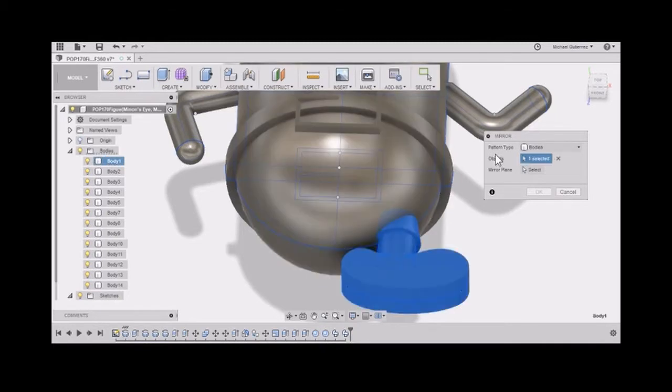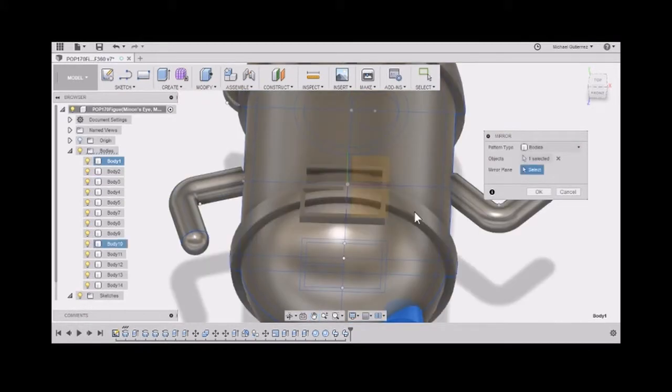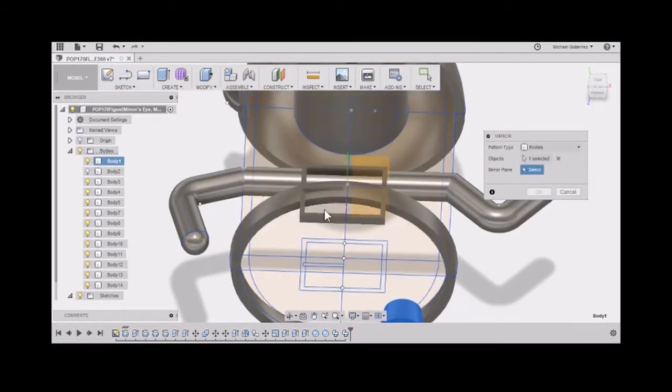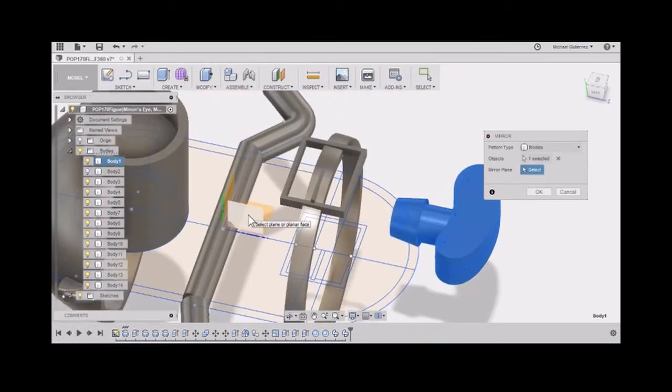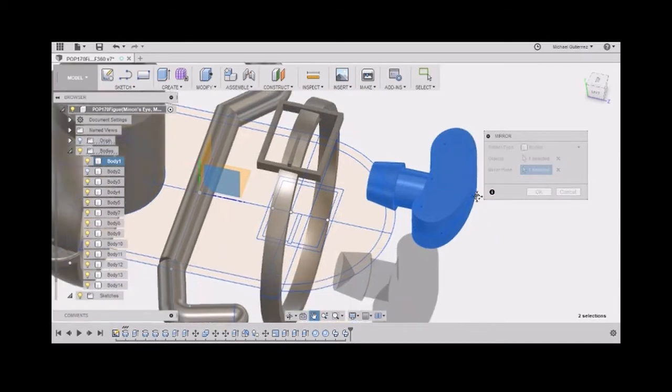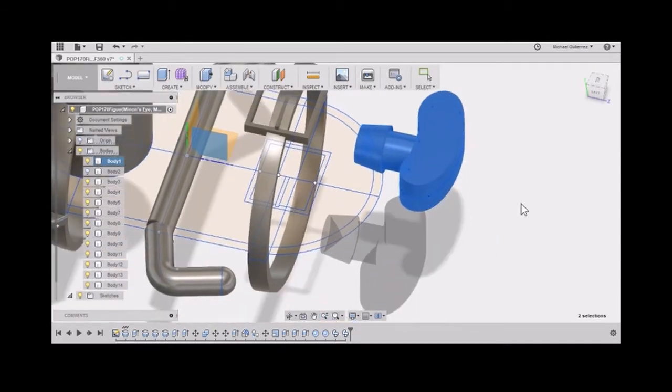Make sure right here, pattern type is bodies, and not faces, features, or components. Select the mirror plane after you select the body. We're going to use this just to see it better. I'm going to turn off two, rotate it just ever so slightly, and select this plane that we have right there, and hit OK.